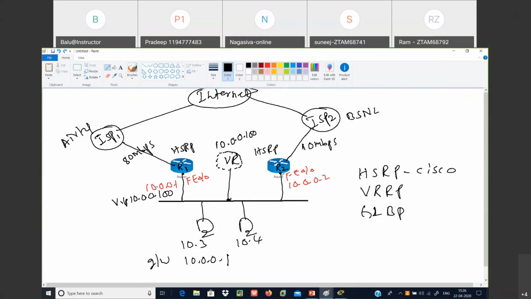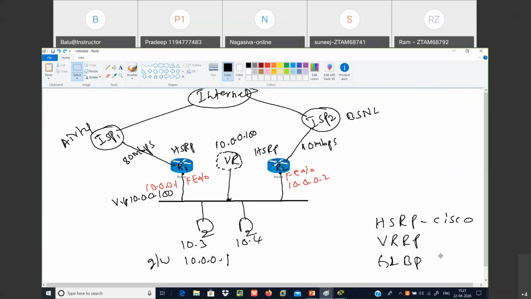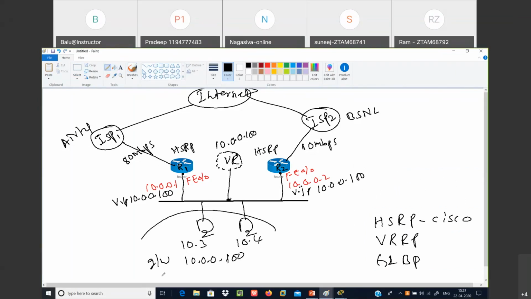I'm telling the R2 router, R2 router, here also keep the information. Here also maintain this information. What is the virtual router IP address? 10.0.0.100. So for end users, instead of assigning 10.1 or 10.2 as gateways, I am providing 10.0.0.100 as the gateway address. Now the gateway is 10.0.0.100, and traffic is being generated from end users.